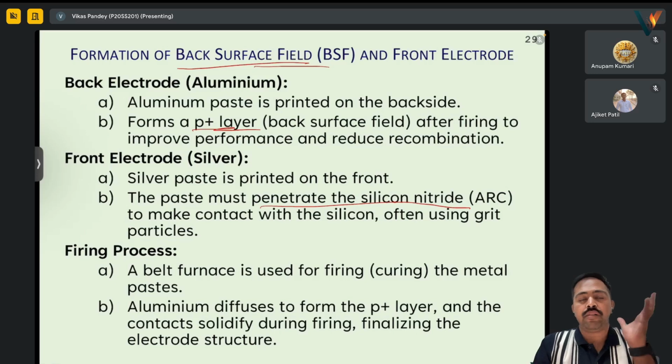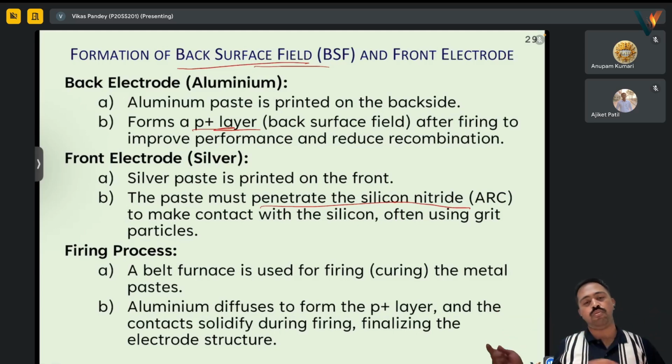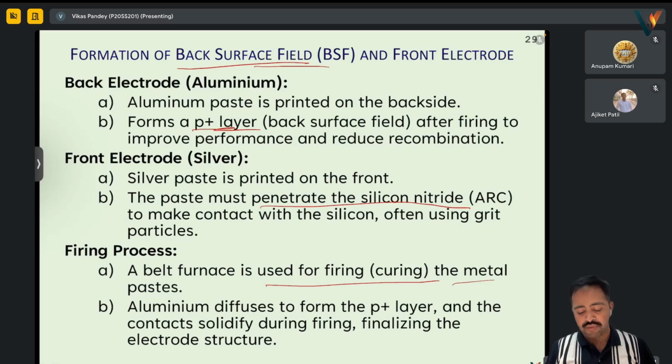A belt furnace, where the wafers pass through the furnace on a belt-like structure, is used for firing, that is, heating the metal paste. Aluminum diffuses to form the P plus layer. Like we have seen earlier in metallization, aluminum has a tendency to diffuse into the silicon, so here it is used as an advantage. The contact solidifies during firing, finalizing the electrode structure. So the present scenario is that cells are made using this method.